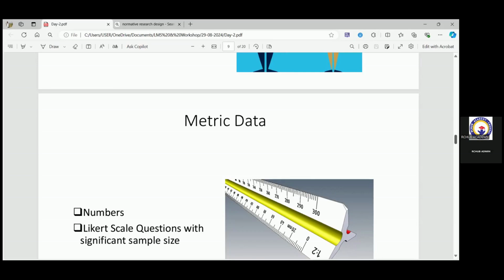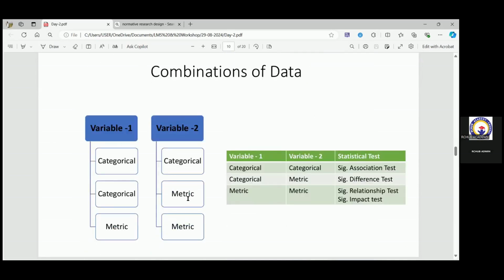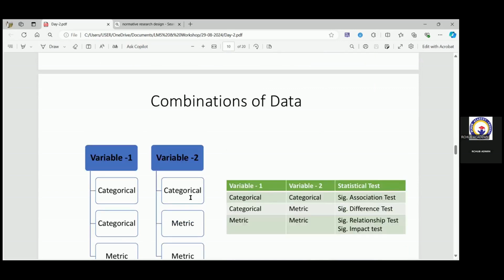Remember this, because many people make this mistake. Many people assume that age, since it's a number, even if you give it as options, should be considered as metric data. No, only the numbers or any Likert scale based questions that have more than 60 as a sample size could be considered, and if the data are normally distributed, you can consider it as metric data. So you may have only 4 different combinations.